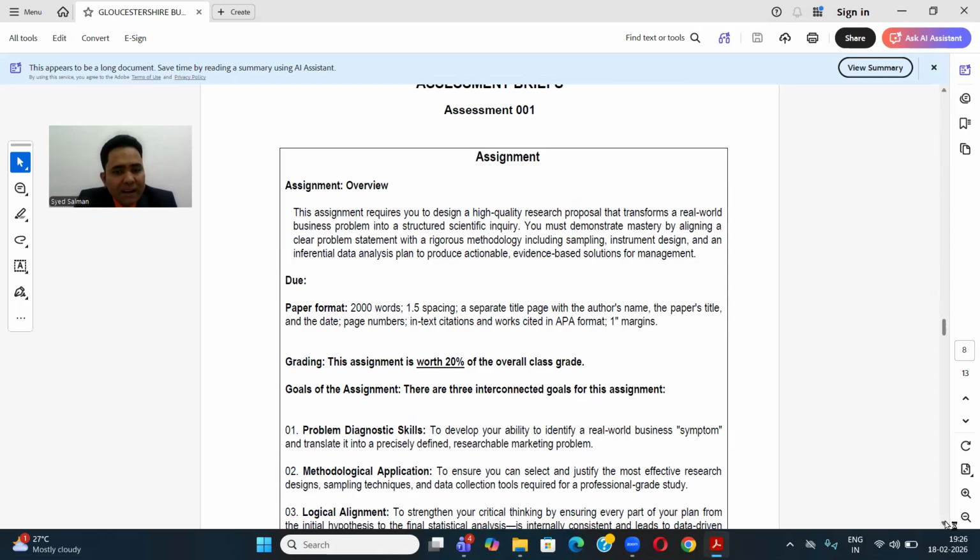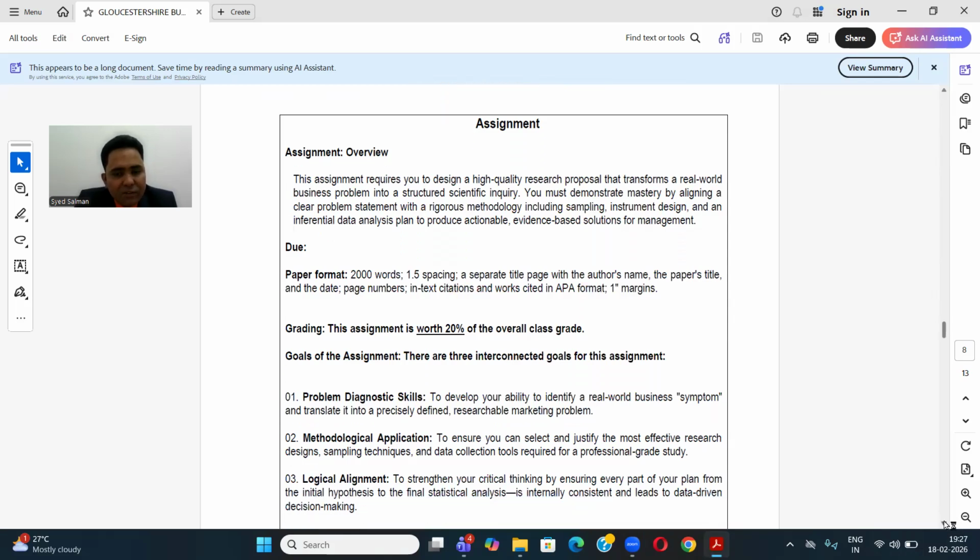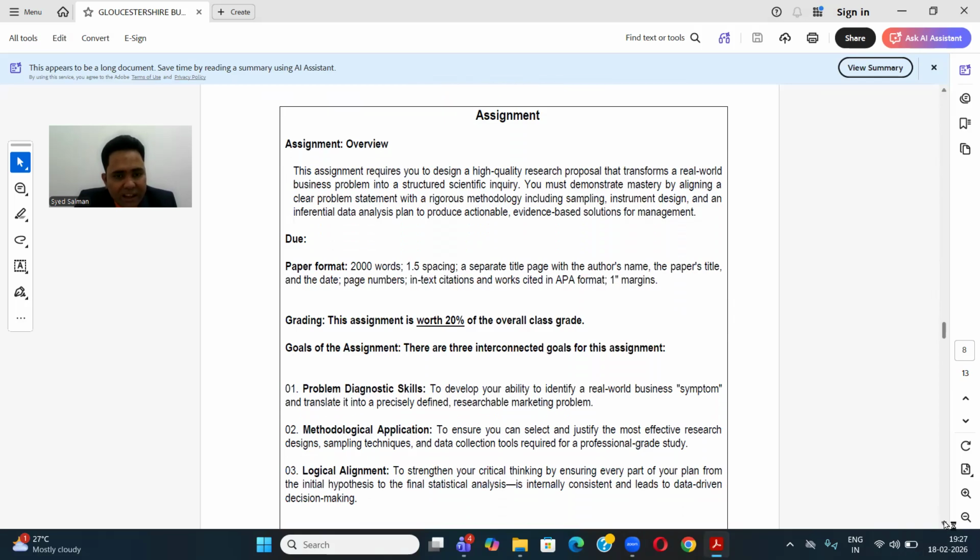Paper format: 2000 words, 1.5 spacing, a separate title page with the author's name, the paper's title and the date, page numbers, in-text citations, and a works cited list in APA format. You are going to submit this assignment on the 28th of May or June. Goals: this assignment is worth 20% of the overall class grade.